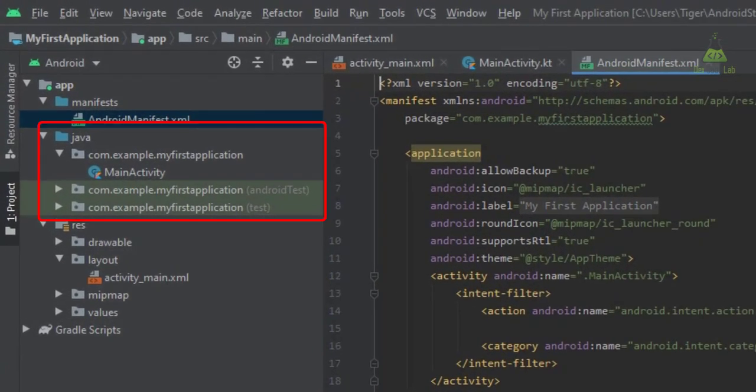The next folder is java. It contains all the source code of our app. We only have one activity till now. If we add another activity in our project, its source code file is created under the java folder. The last two folders under the java folder are used for testing purposes.